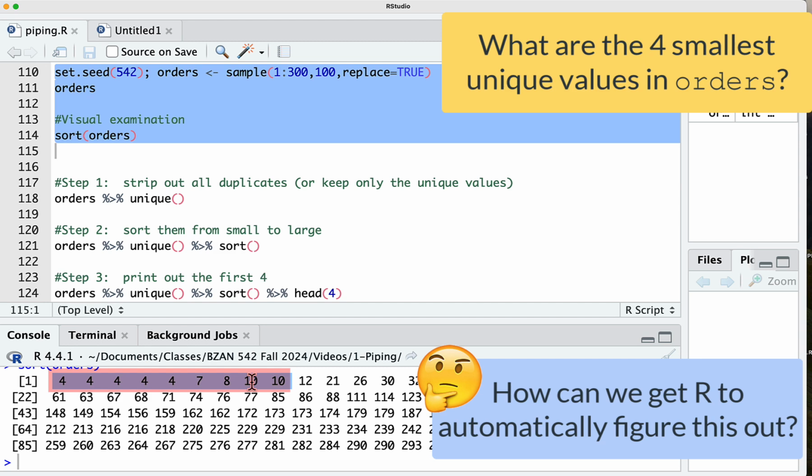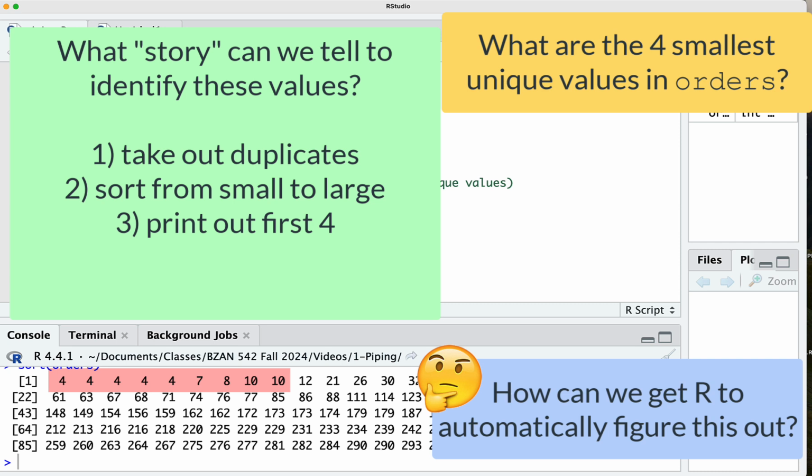So let's try to do this by coming up with a story or a sequence of operations that we need to perform on the orders object in order to get the answer. So what do we really need to do? Well, step 1, we should strip out all the duplicates, essentially keep only the unique values. Step 2 would be to sort them from small to large, and then step 3, print out the first 4. That'll give us the 4 smallest unique values.